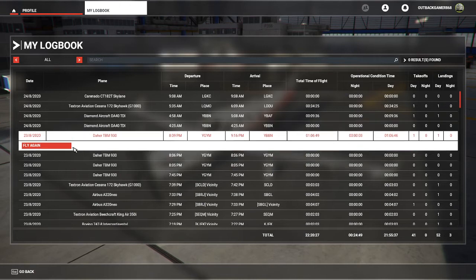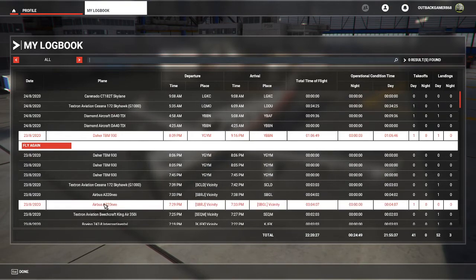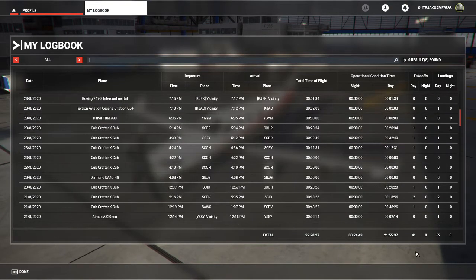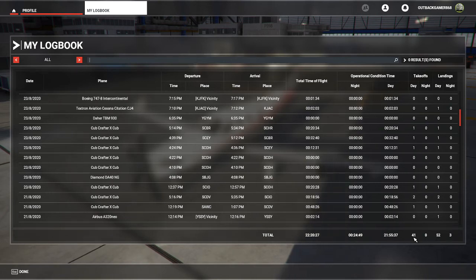So if you want to go back to the exact same airfield, you can hit fly again, and it will take you straight back to that airport. So that's a good way to do it. And if you want to search for a particular airfield, you can go ahead. At the very bottom, it will have your complete total. So how many total flight time, how many totals at night, how many totals during the day, and your takeoffs.